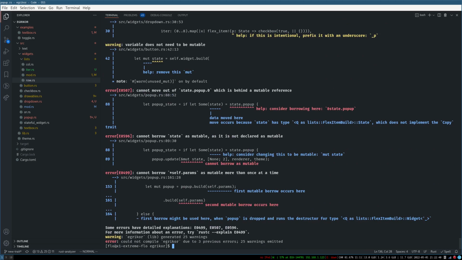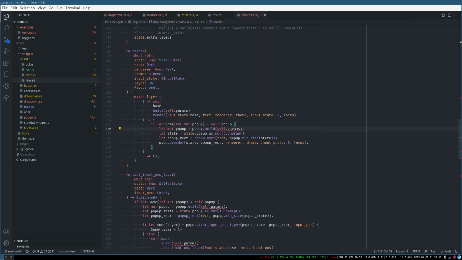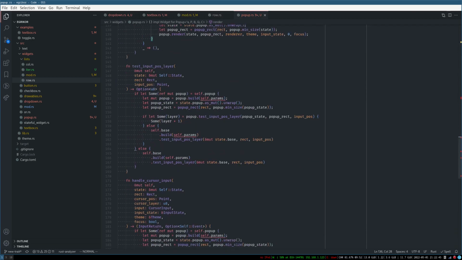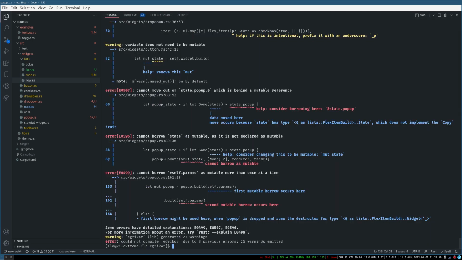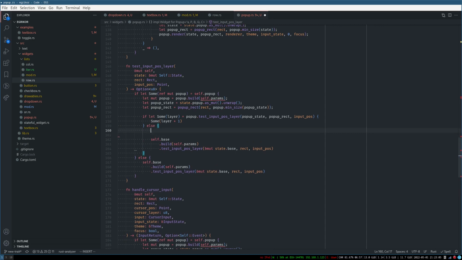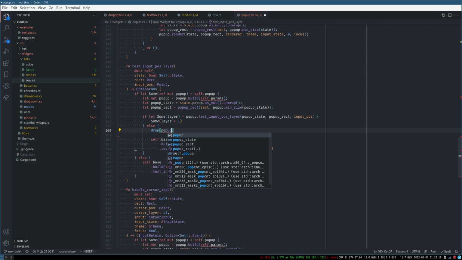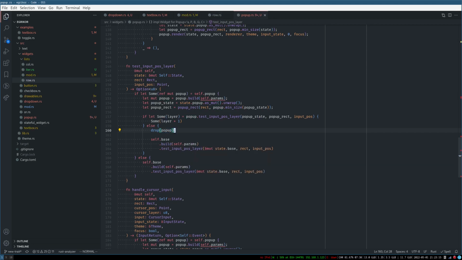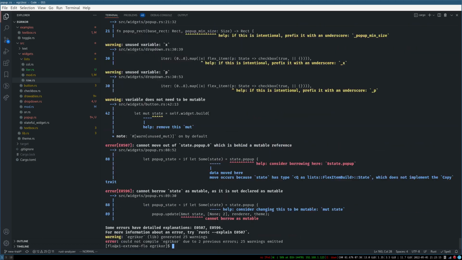So now there's just that left, which is 161. I hope these are all right. Which is second mutable borrow occurs here. First mutable borrow. Right. So I guess we'll drop pop up here and does that? Yeah, okay, seems to solve it.